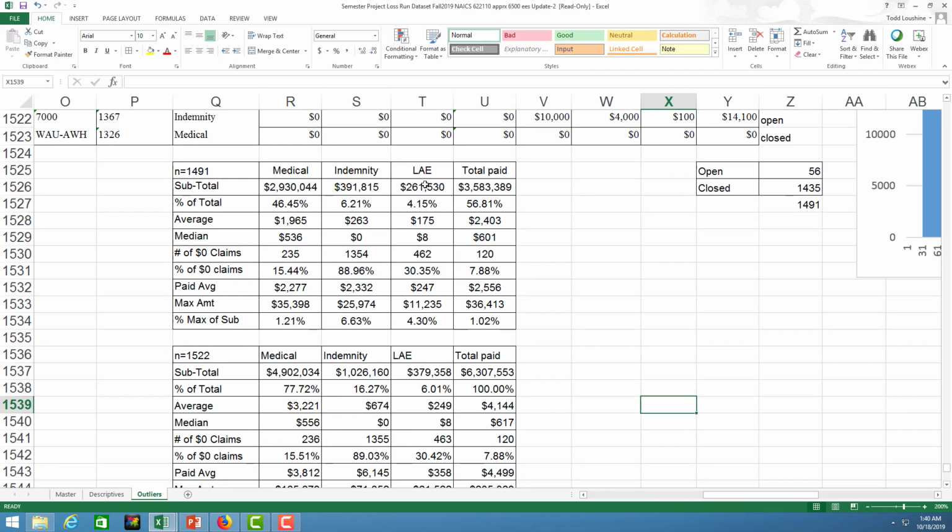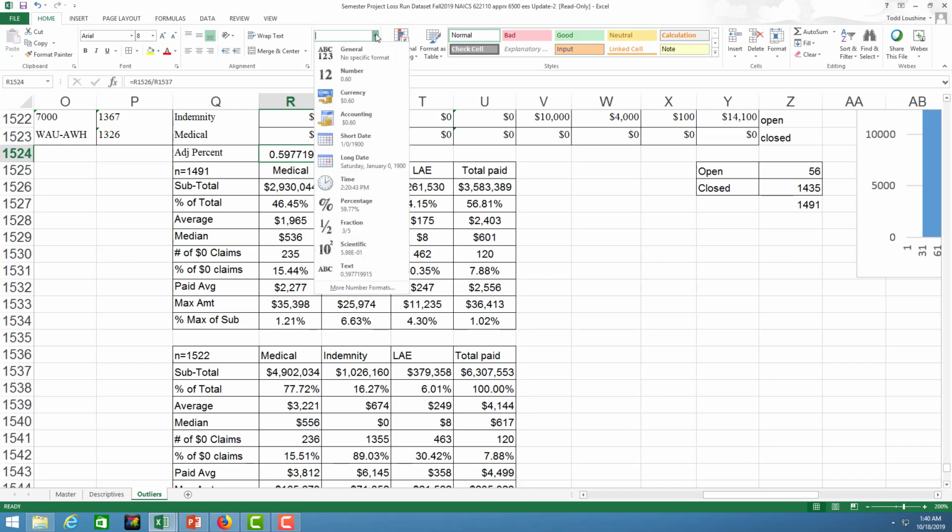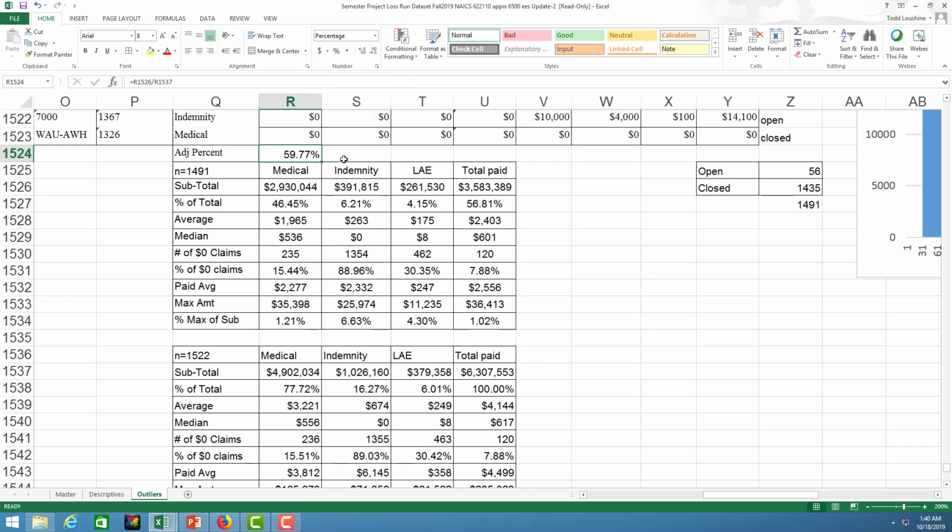One thing I want to do is figure out the adjusted percentage, but I don't really have room to do it. That is simply, I'm going to take the adjusted and divide it by the original. We're at 59%. I don't know why that's so amazingly huge. Percentage and drag it. So the outliers that were removed were like 43.19% of the amount that was paid.